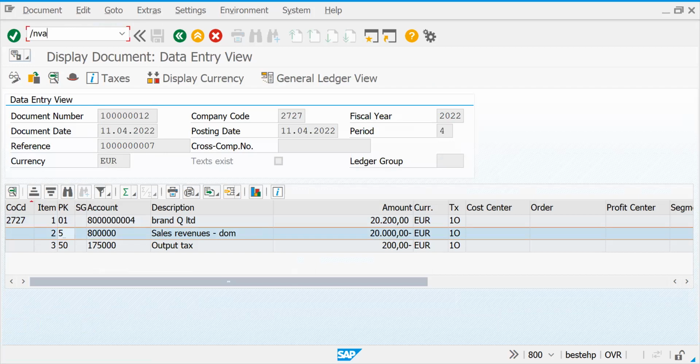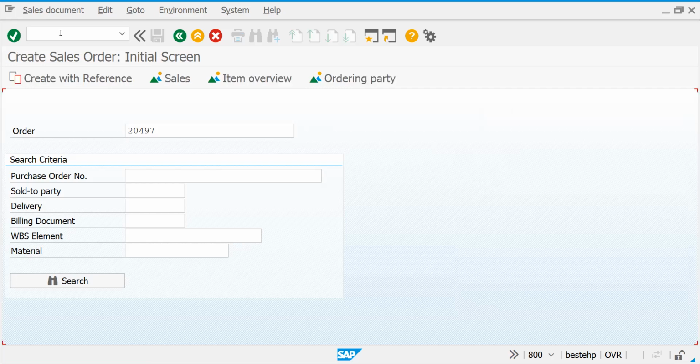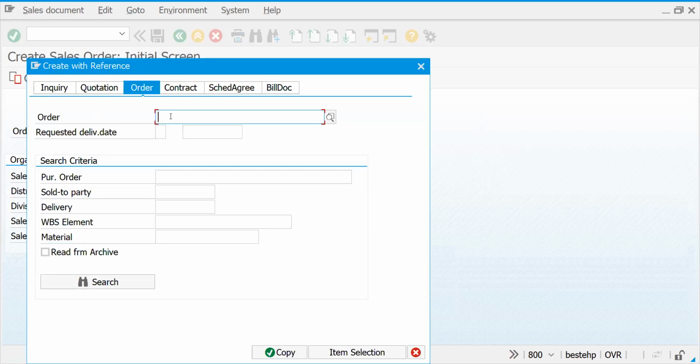Now let's try VA02. With order reference also we can create. Generally, in most of the projects I have seen, it is invoice related or else manual. 99% invoice related will be there. So if I say for this RE copy control, if it is there, then it will work. Otherwise, it will say I cannot copy.